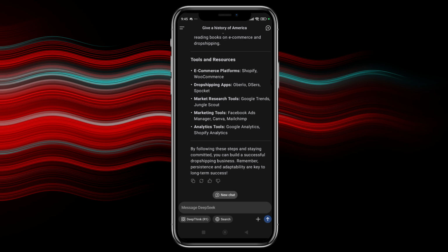Go ahead and try Deepseek and see if it works better for you compared to ChatGPT. You can still use it while using ChatGPT on the side.